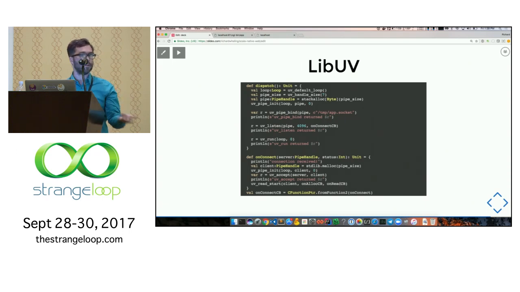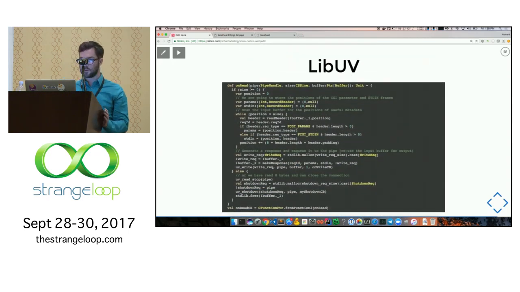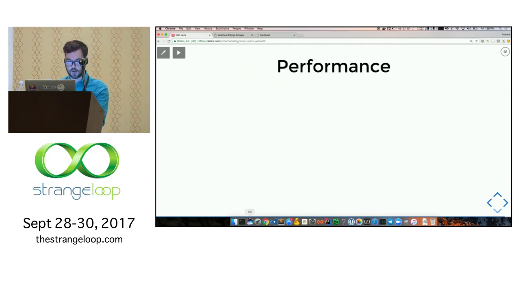So all of this is boilerplate, and all the meat of it is in the read callback, which just looks like this. I'm happy to talk about this after, but I think I have to keep moving. But basically, you're just looping and parsing over FastCGI headers, and then deciding when to respond. How does it run? Let's find out.